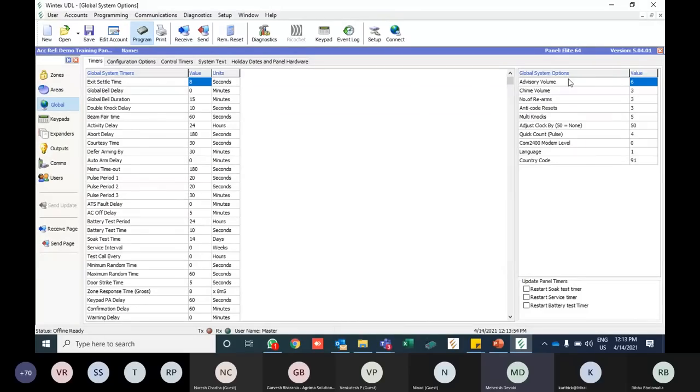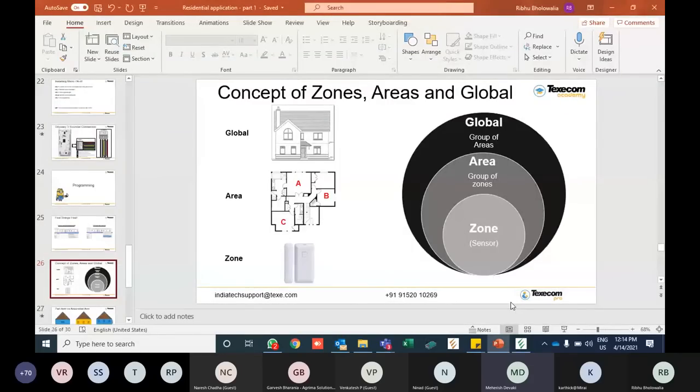So if you're looking at changing some settings or programming in a panel, this is the categorization you need to understand. If you want to change the way just one particular sensor works, go to zones, go to that particular zone, and make the modifications there. That's the terminology used in an intrusion detection system: zones, areas, and global.